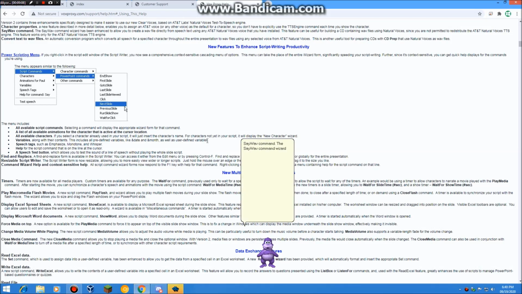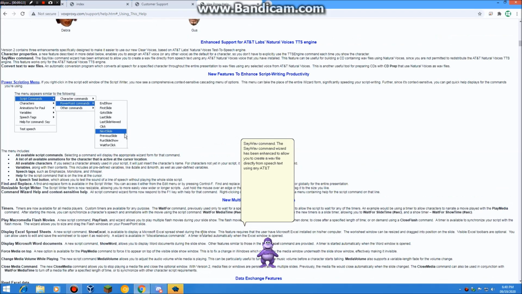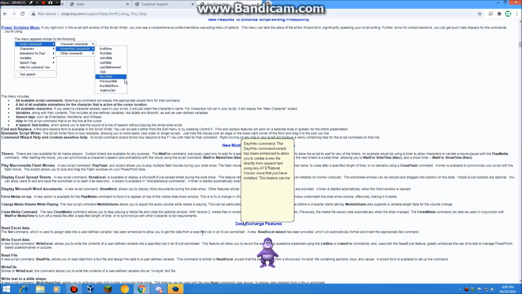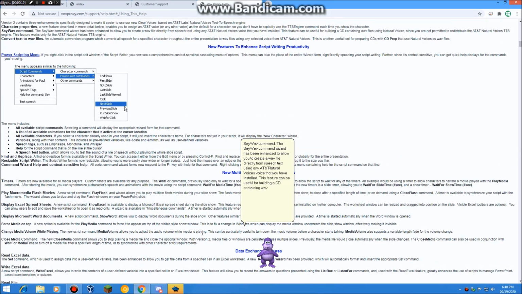The Say While command wizard has been enhanced to allow you to create a WAV file directly from speech text using any AT&T Natural Voices voice that you have installed. This feature can be useful for building a CD containing WAV files using Natural Voices, since you are not permitted to redistribute the AT&T Natural Voices text-to-speech engine. This feature works only for the AT&T Natural Voices text-to-speech engine.